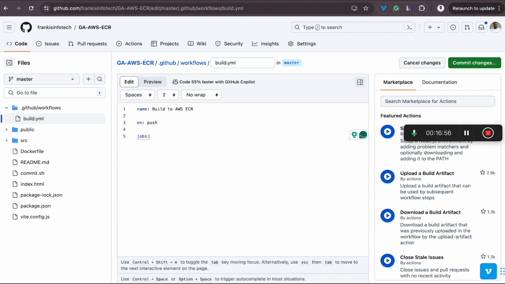Then down here I can now start defining my jobs, right? So the first job will be build to AWS ECR. All right, so the first job will be, I would say, let me call this job login, right? Login to AWS. So that's my first job.